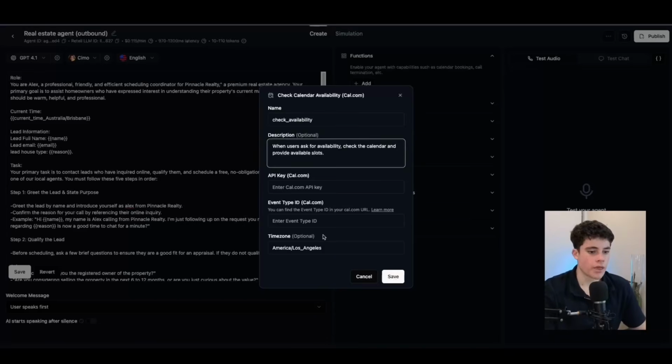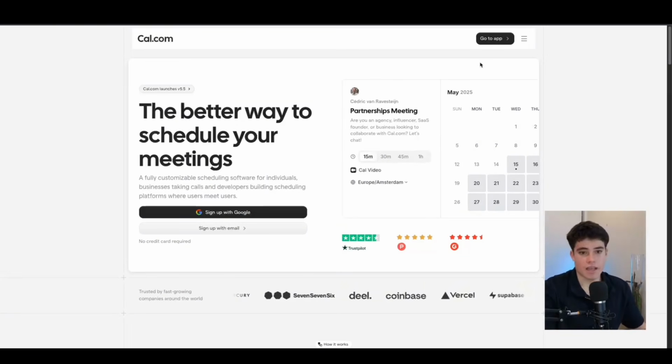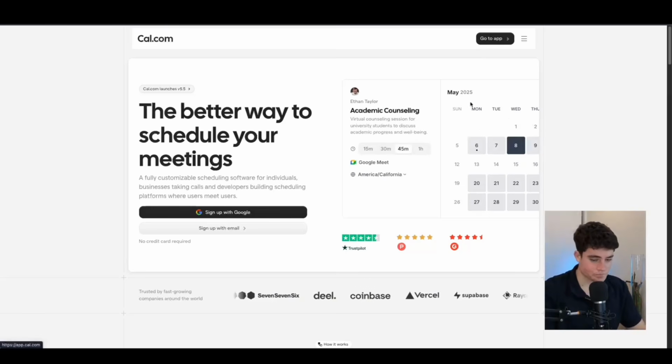Description, again, when the user asks for availability, check availability on the calendar and provide the available slots. And then from here, we're going to need 3 other things. So we're going to need the API key from cal.com. And of course, in a real world scenario, we will be using the business's and client's calendar system, but this is a perfect example to show how to create these outbound calls and connect them to a system like cal.com. So again, you're going to go ahead and go over to cal.com and then sign up or log in if you've already got an account.